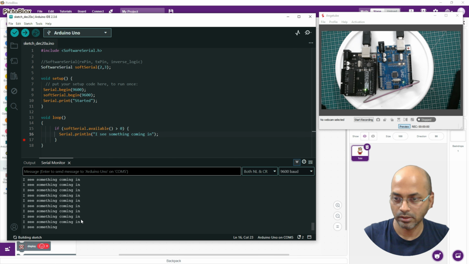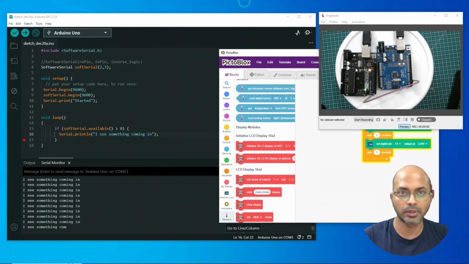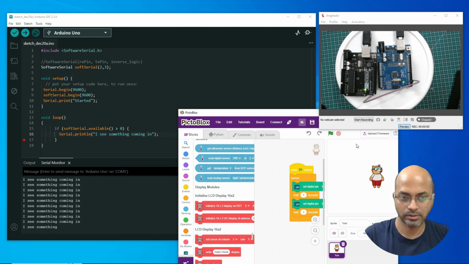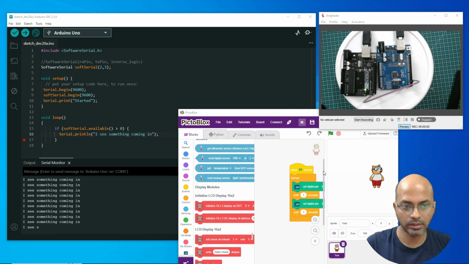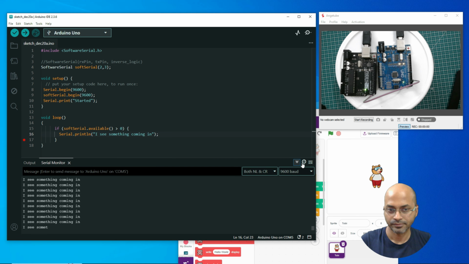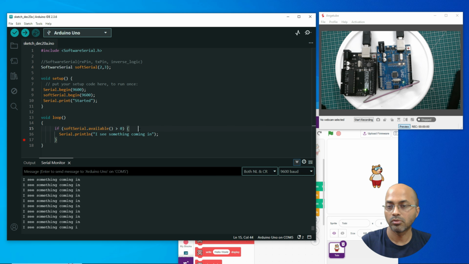And you see, it started coming because that's an infinite loop running from the PictoBlox. So if I go to PictoBlox and keep it side by side and stop this, it has some amount of data in the buffer, I believe, that is cleaning up. Is it really blinking that fast? Oh yeah. So what happened, once you see something is available, you have to read it. Until you read it, it will be available forever.